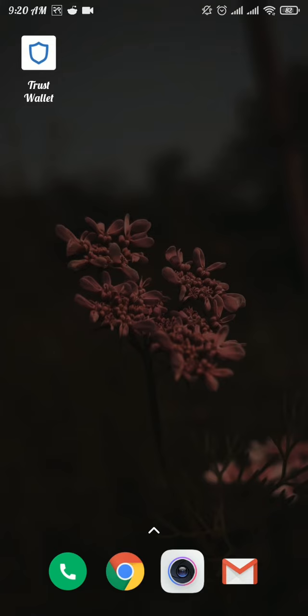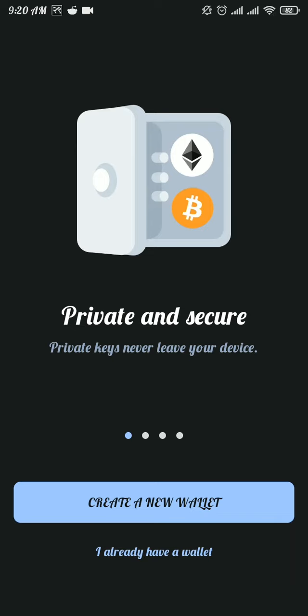Now once your app gets installed on your device, tap and open up the app and there you will see this interface on your screen. Now if you haven't registered your wallet yet, you can tap on create a new wallet and then follow all the on-screen prompts till the end to create a new wallet for you.